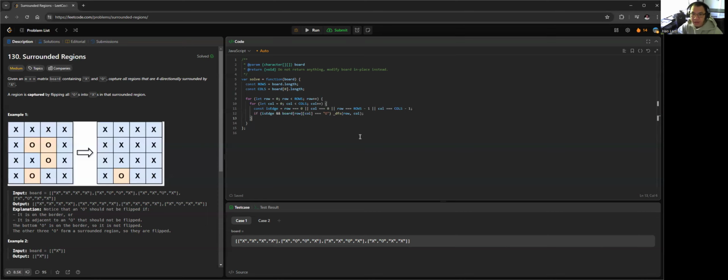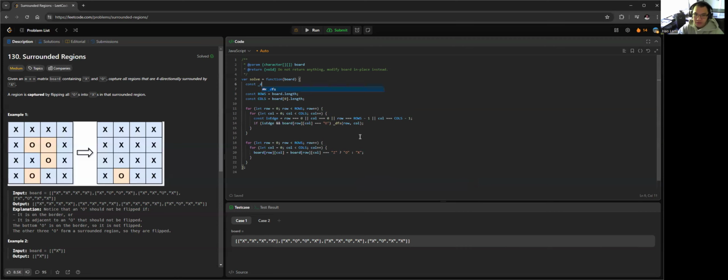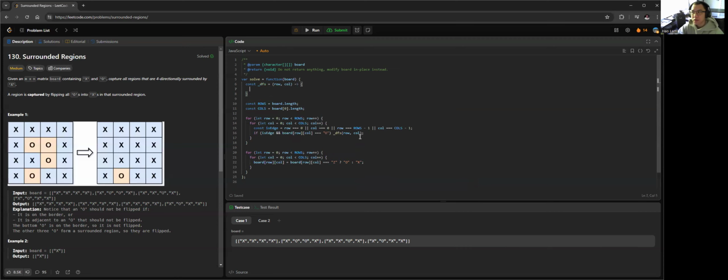After that, we can look through the matrix again, and set the board at row and column back to O if it is Z. Otherwise, we set it to X. If it is not Z, which means it can either be O or X, we set X to X and O to X, because the O here is going to be surrounded four-directionally by X. So the only thing left to do now is to create our DFS function, taking in the row and the column.